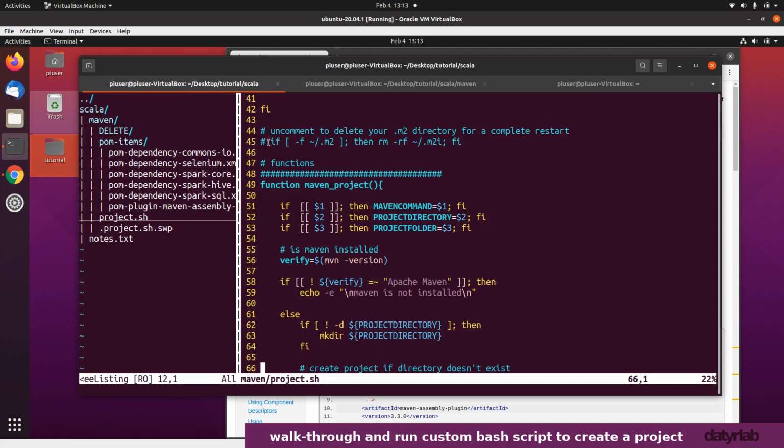And then this bit here, you can uncomment it if you like. So if you already have an existing M2 folder and you want to get rid of it, then just uncomment this, and every time you run this script and create a project, it will wipe out your M2 folder and you can start again.